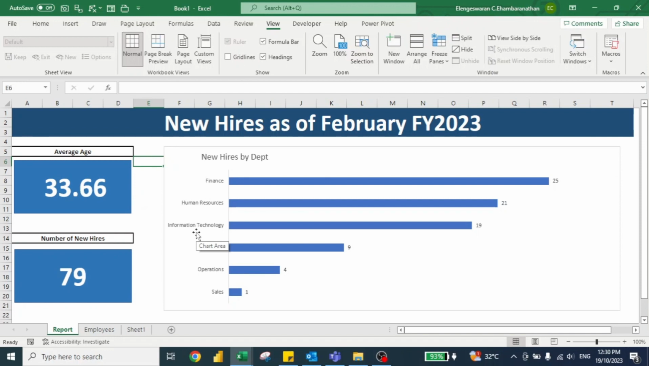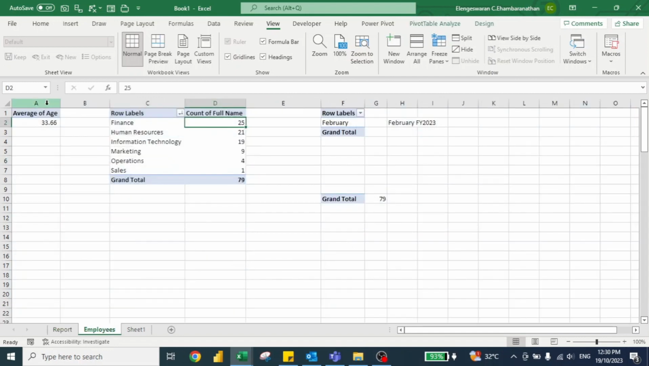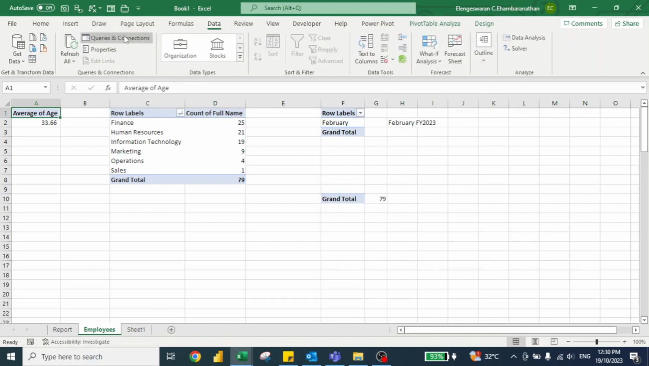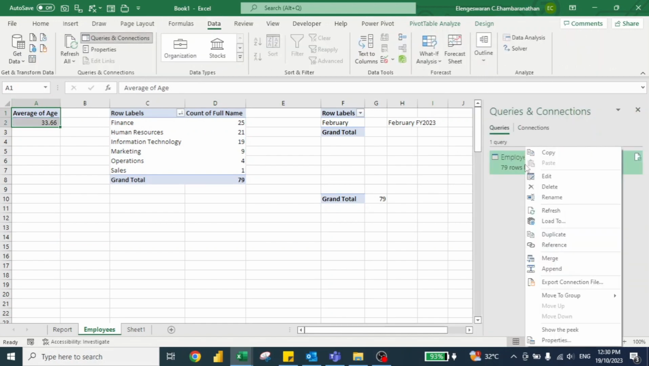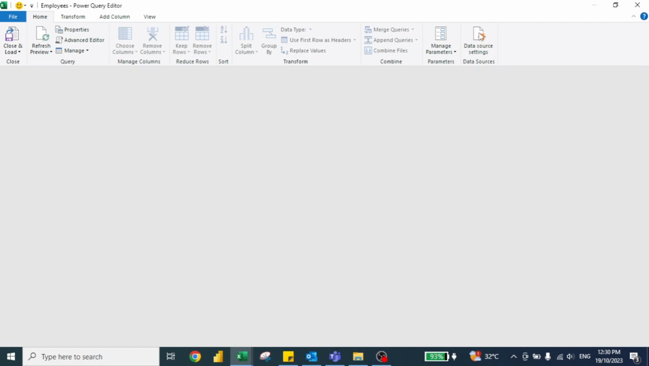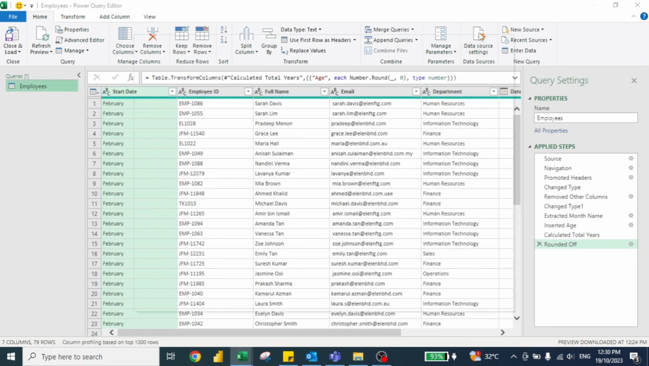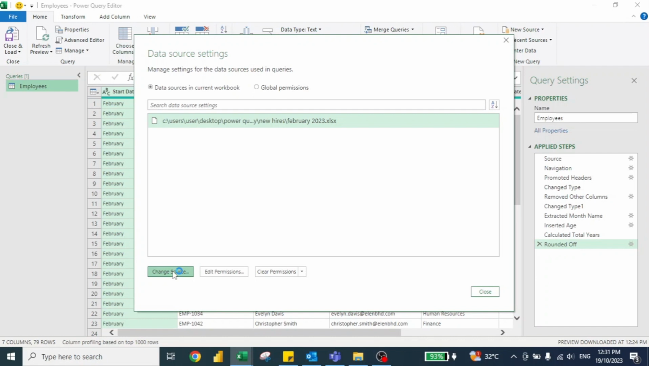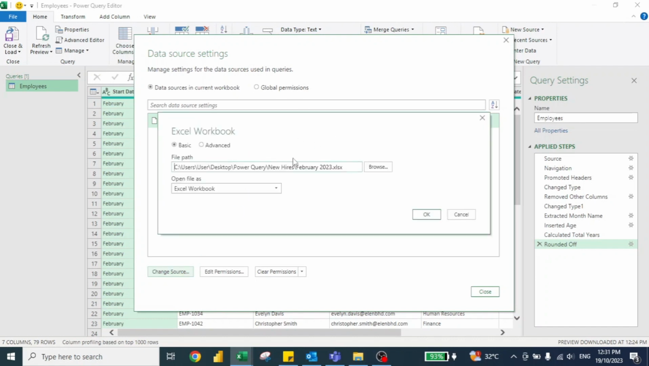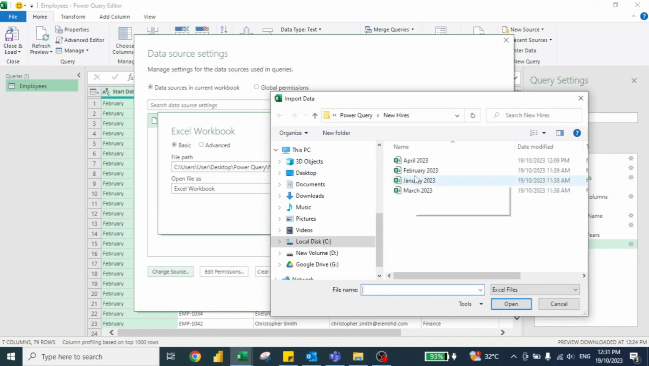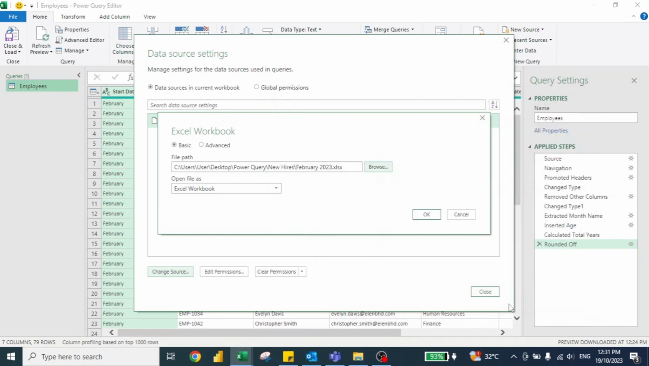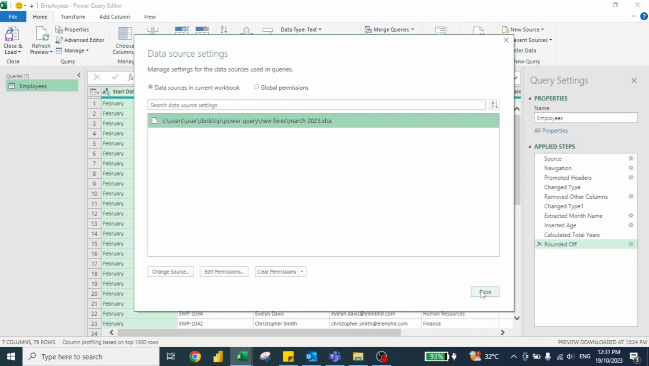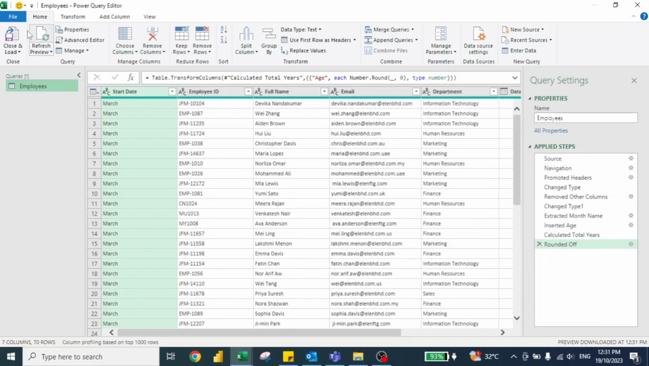So now the next question is, what if they say I have a next month data? So what I'm going to do is I'm going to click the employees. I just want to go over here. You can actually either click here or you go to data, click on queries and connections, and then you right click. When you press right click, you go to edit, and then once you go to edit, you go to data source settings. So I click data source settings and I click change source, and then instead of February I choose March file. So February I choose the March file. I press import, I press OK, I press close, I press refresh, and I press close and load.